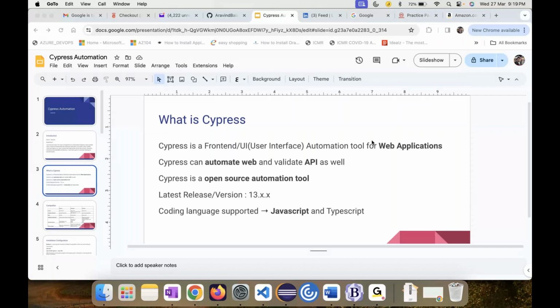Okay, anyone? Any insights into Cypress? Okay, no one till now. Let's see if someone did any R&D. What is Cypress about? Even if you didn't do it, no problem.